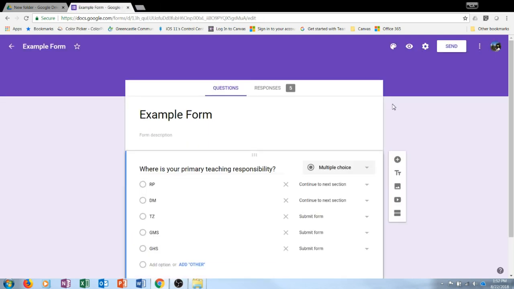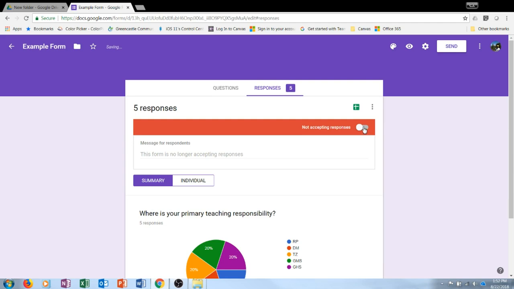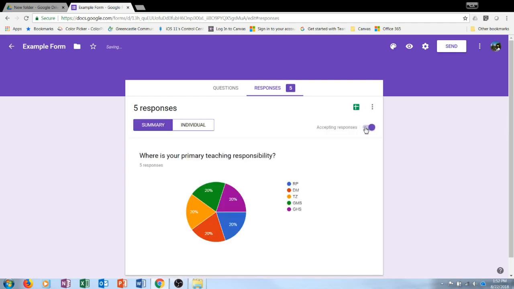And once individuals have started responding to your form, you will notice there's a number that appears to the right of responses. And you can left click on responses to access and see what responses have been generated to your form. The first thing you will want to check here is the accepting responses. If you want to toggle that on or off, it will turn off the ability to accept responses. So if you're done with your form, you can turn it off, or if you want to take a break, you can pause it and then turn it back on later.